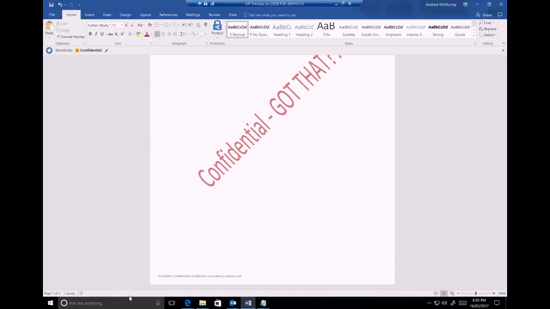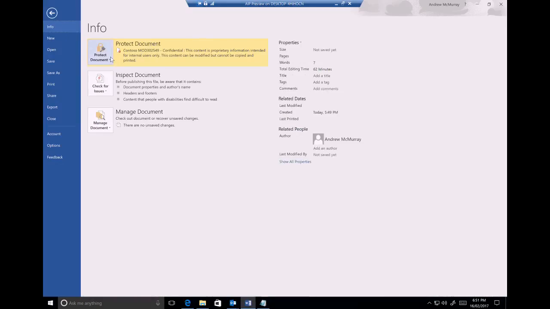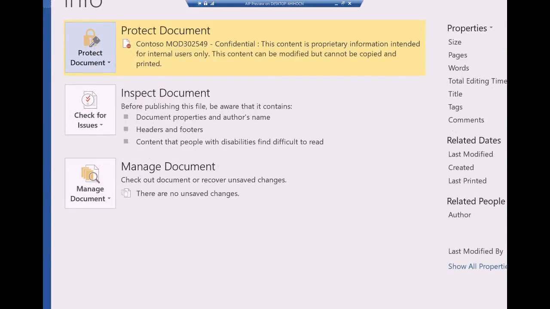Now, what I want to show you here is we've labelled this as confidential, right? And if you remember looking at the policy before, you'll notice that confidential automatically applied an RMS template to it. So if we go into the backstage view here, you'll see that straight away the document is already protected. So we've picked up the fact that this is confidential, we've picked up the fact that we need to apply a rights management template to it, and we've just done it for you.